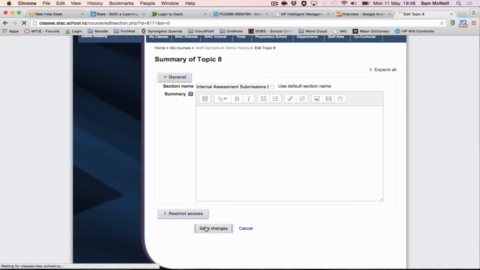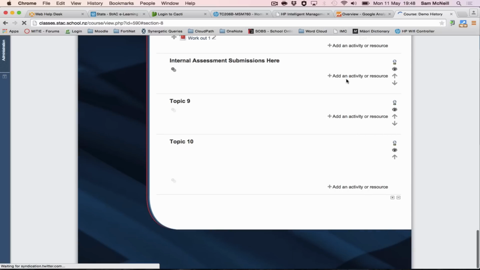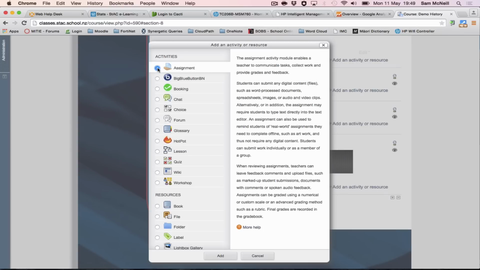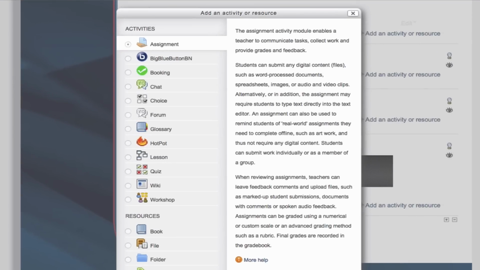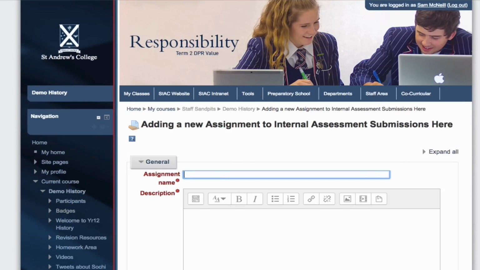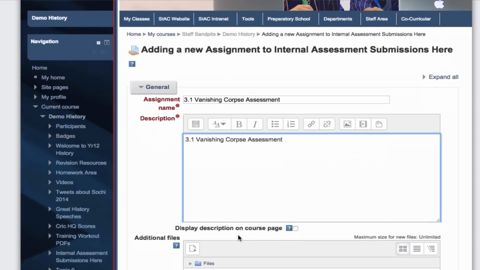Okay, so I've saved that. It's now called that, and I'm going to create an activity or resource. So I choose assignment right from the top and click add. So I need to give it a title, 3.1. I'm just going to copy that and put that there.